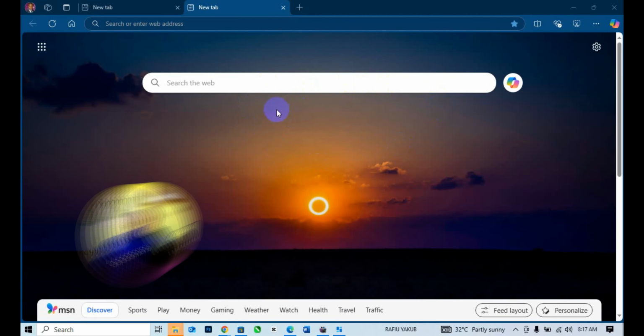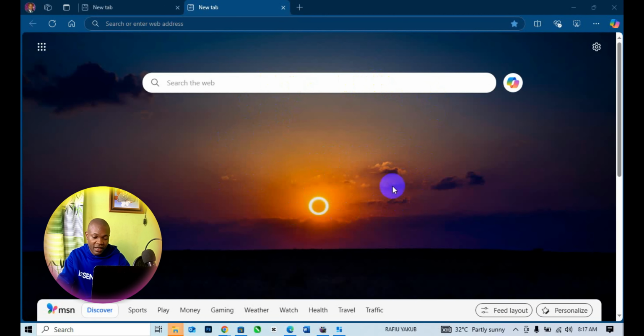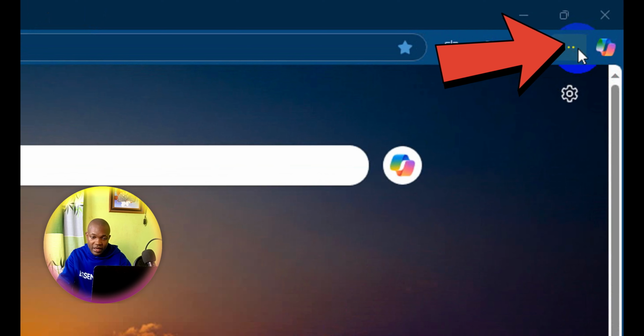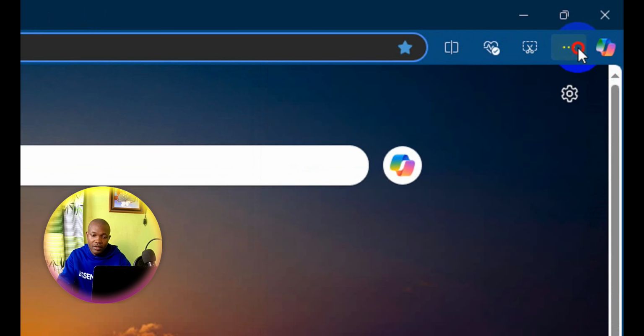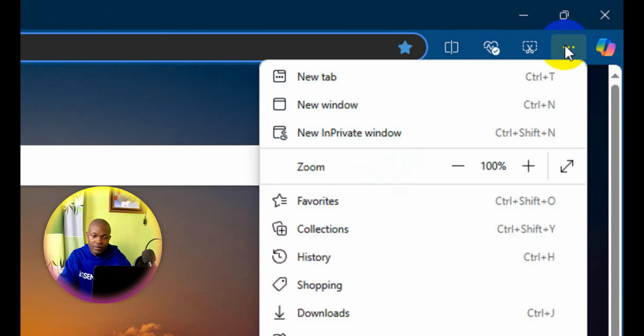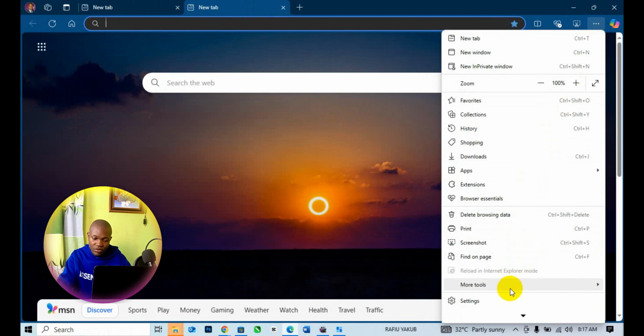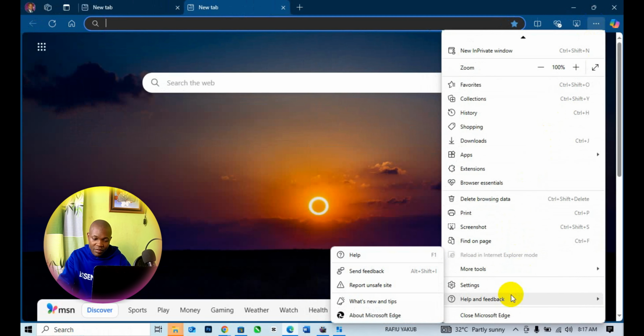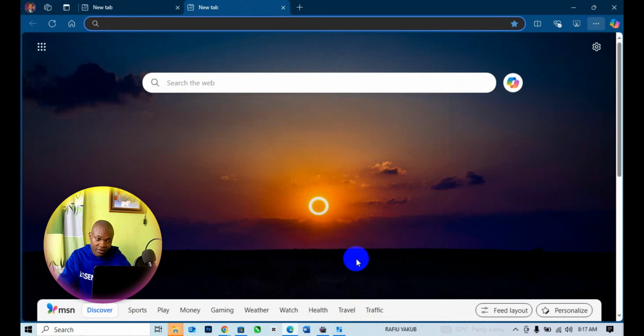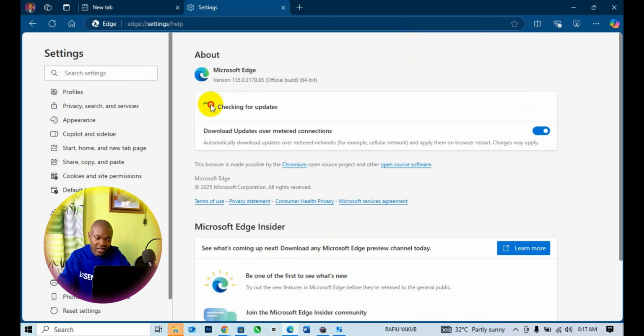Right, so the very first thing you need to do is open up your Microsoft Edge browser. After you open up your Edge browser, come to the top right there, click on these three dots. And this is going to drop down. Next thing you need to do is scroll down right here, and make sure you go to Help and feedback. Then from Help and feedback, make sure you go to About Microsoft. That's going to take you right here.